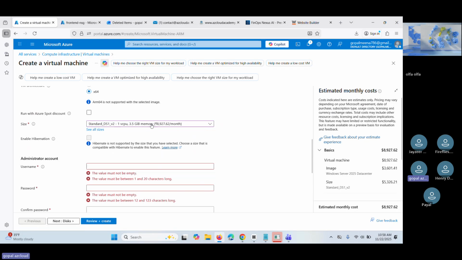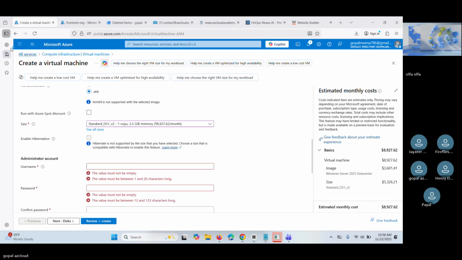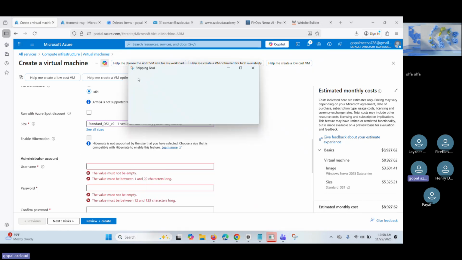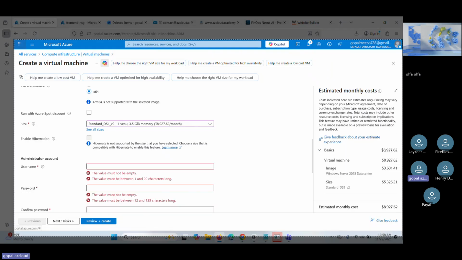So now again you can see the pricing is showing. This is the one and this one. Let me take a screenshot of this one. We can send it to the Azure people, the Azure guys, for your testing related.